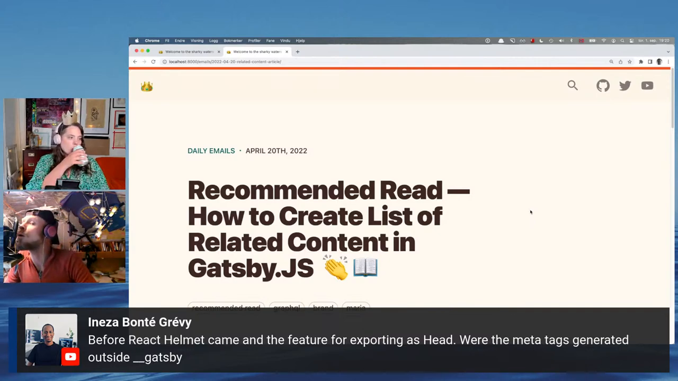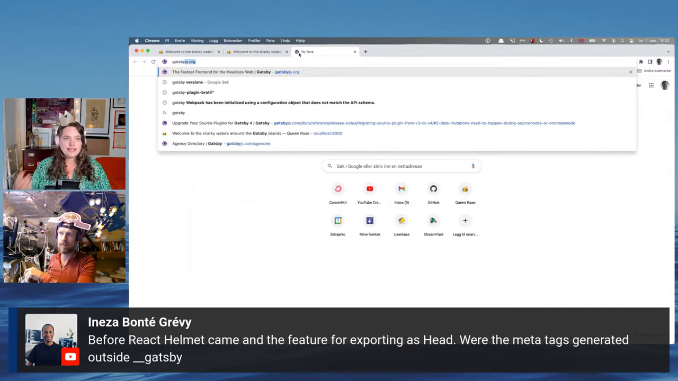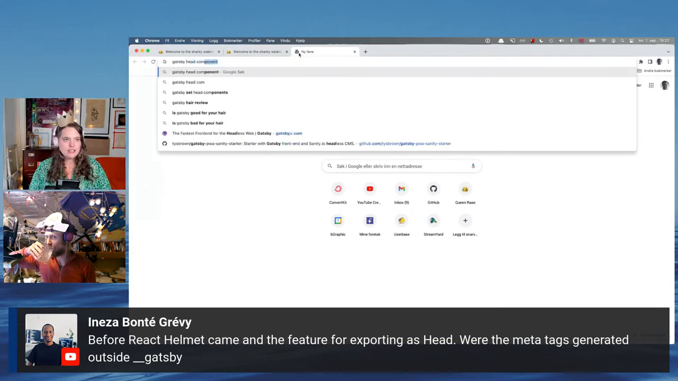I will read it. Before React Helmet came and the feature for exporting as head, were the meta tags generated outside Gatsby? Yes. If you didn't want to use React Helmet, and we didn't have that Head API, you could use something called setHeadComponents. It's a Gatsby lifecycle hook, and it's what Gatsby uses under the hood, I believe, with their Head API. It's like setHeadComponents or something.